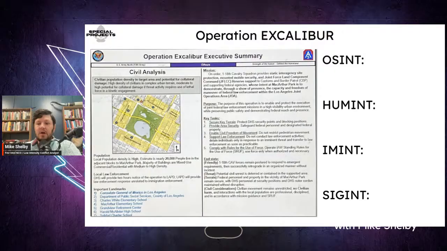So this is a video that was taken during this Operation Excalibur, and I'll give you kind of an on the ground sense of what this looked like. Here's the video. And if the audio is super loud, sorry. Here we go.